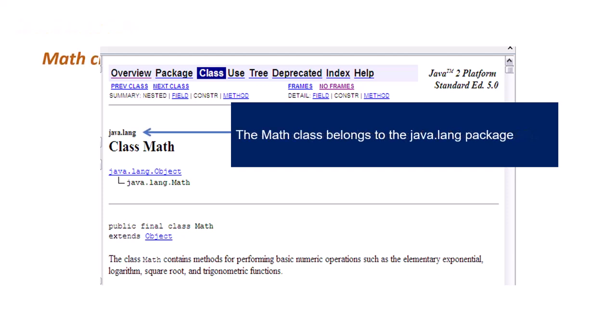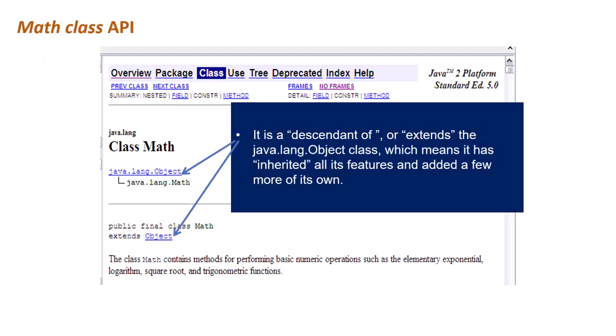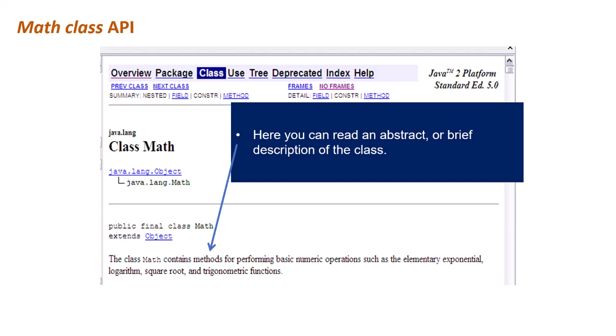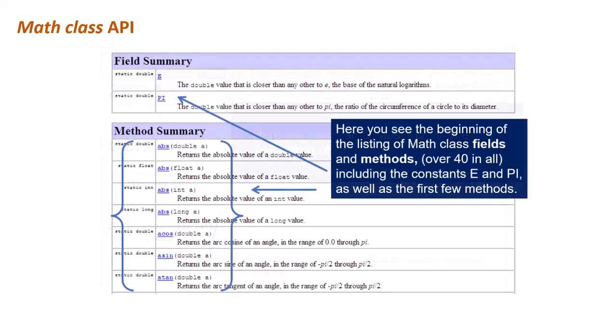The math class belongs to the java.lang package. It is a descendant of, or extends, the java.lang.Object class, which means it has inherited all its features and added a few more of its own. Here you can read an abstract, or brief description, of the class. Here you see the beginning of the listing of math class fields and methods, over 40 in all, including the constants e and pi, as well as the first few methods.